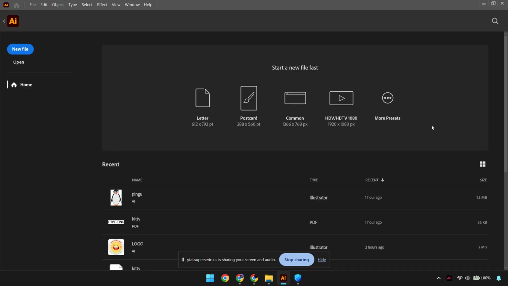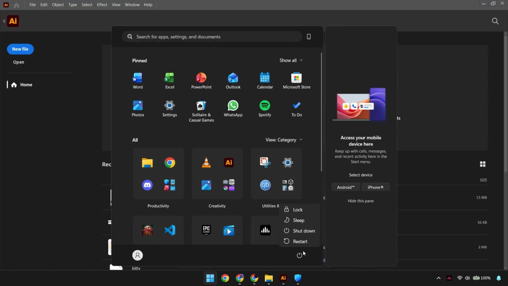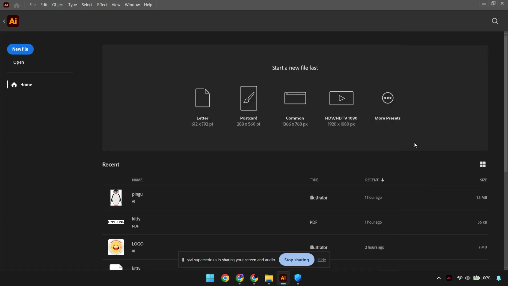Alright, let's start with the first fix. The first and easiest fix is simply restarting your computer. Temporary system issues or background processes can sometimes interrupt software installations, and a restart clears those conflicts. Start by closing any applications you currently have open. This includes browsers, editing software, and anything running in the background that you don't need. Once everything is closed, restart your computer normally.